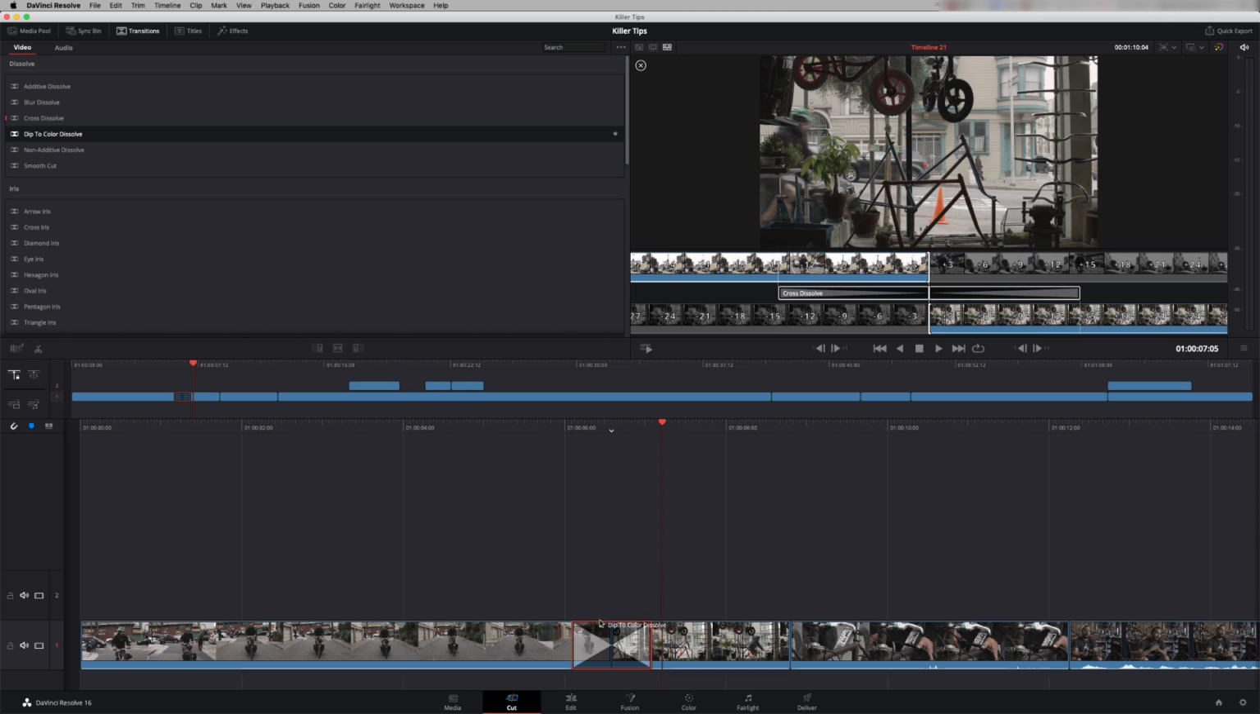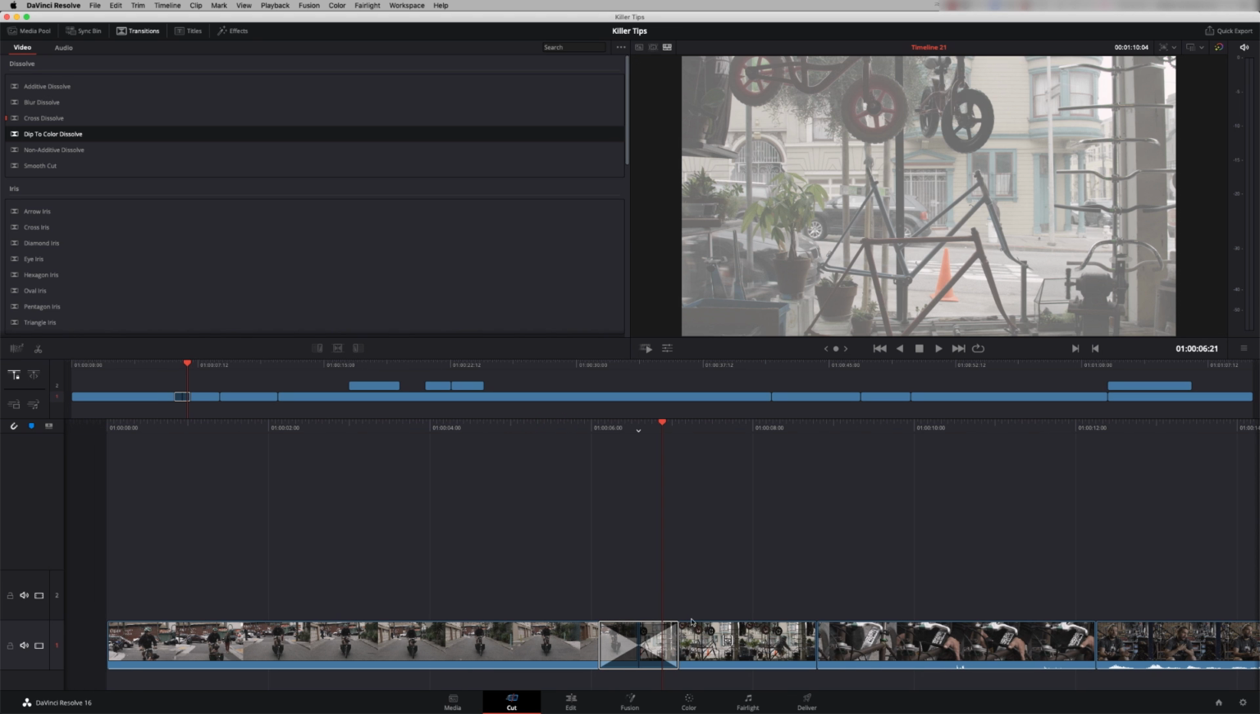So you can do a dip to color if you want, just drag and drop that on. So you've got other things up here. You've got sync bin, titles, effects, and I'm going to show you all that in a more advanced cut page episode, as this one's getting a little bit long already. But there is one other thing I want to show you now.